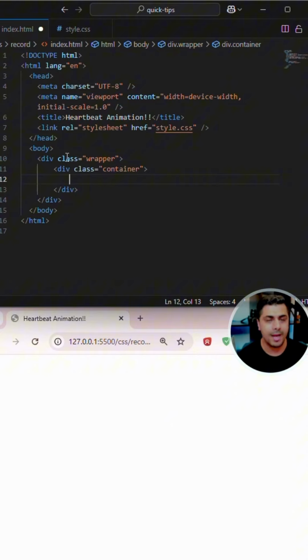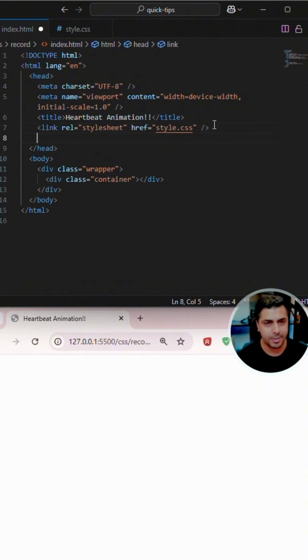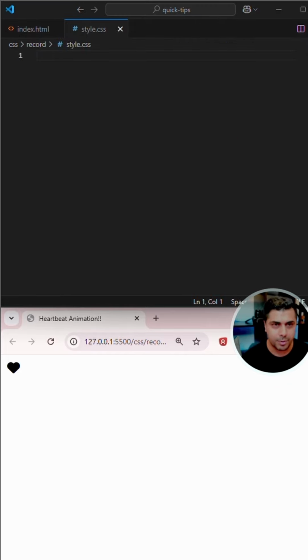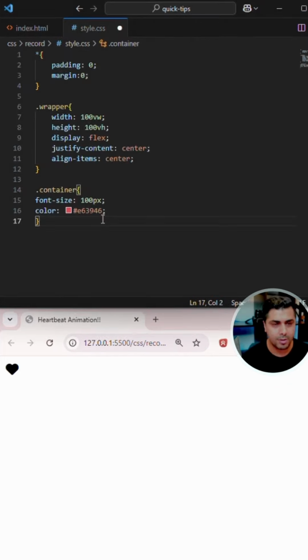And let's go and import the Font Awesome because we need to use the Font Awesome icon. Here you go. This is what we have. Now let's go to style.css and then write our CSS. So I'm going to put some preset here. So basically what we have here is the padding and margin resetting for each element.